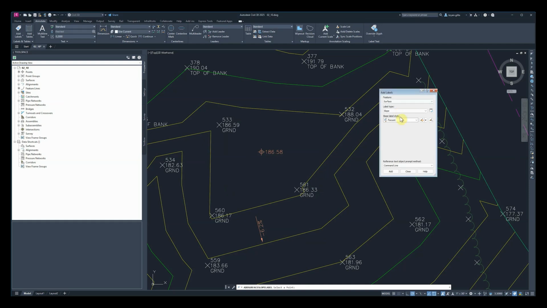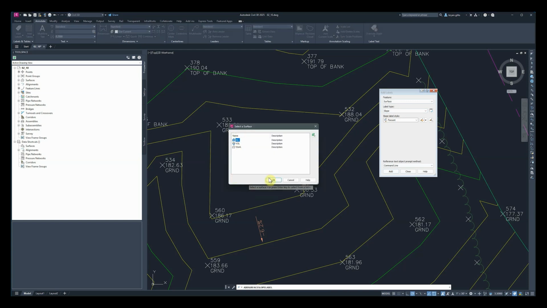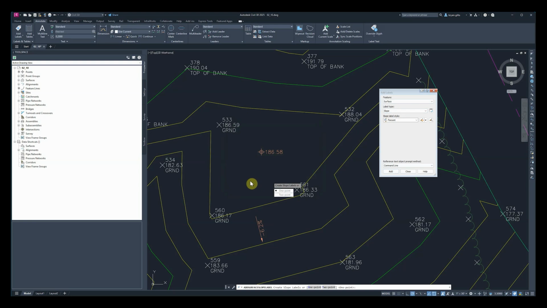Let's just go ahead and do that one more time. We'll keep our surface slope percent settings set. Go ahead and click Add. Again, press Enter. We're going to do EG one more time, and then we're going to continue to do a 1-point slope. Let's place it over here on the other side of the contour that we just created, that other label. Let's click that. And now we can see what that slope looks like in the direction that it's moving, between points 560 and 561.